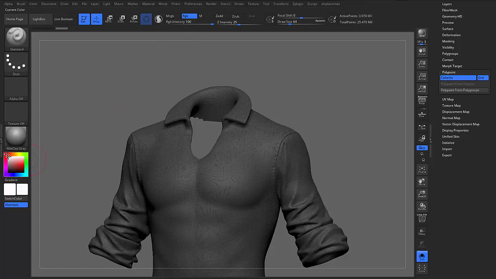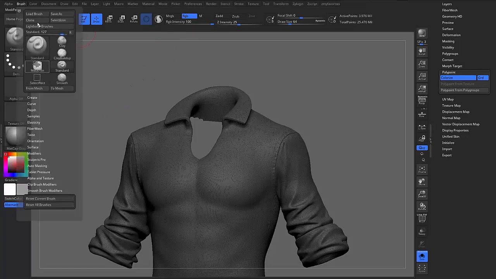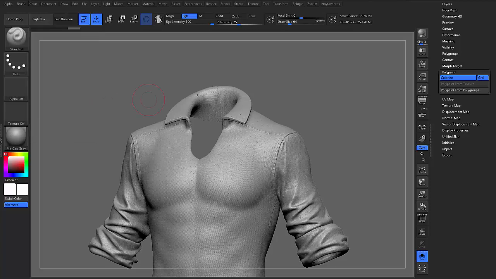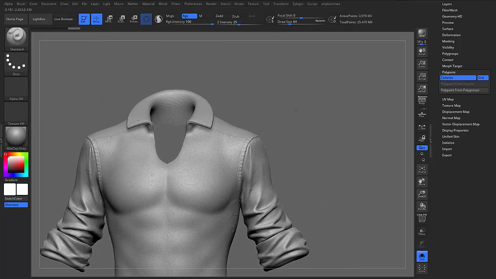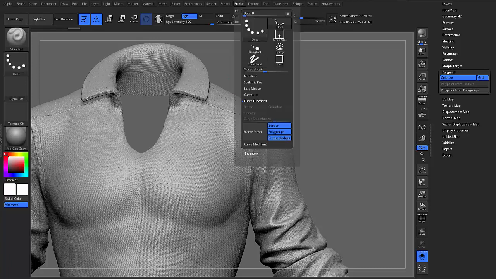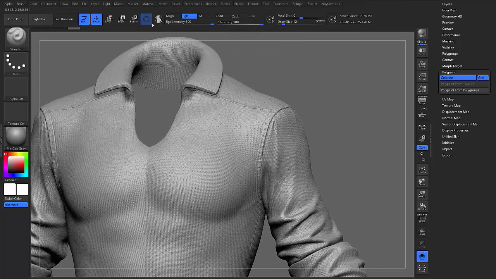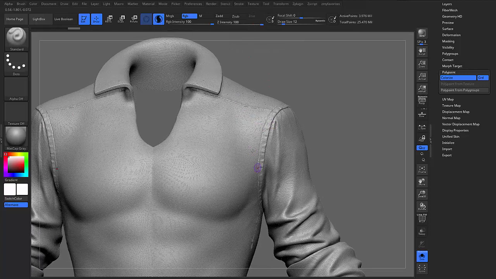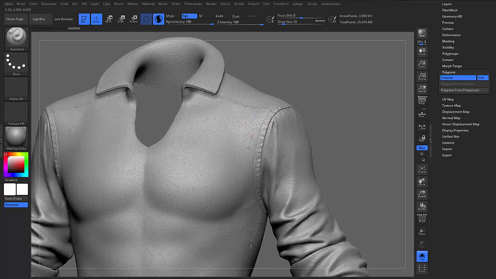And we're going to choose white color and do a brush. Oh, sorry, color fill object. This is going to fill this entire object with white polypaint. And then I'm going to drag the Z intensity to 100, make my brush smaller, go to the strokes, and make sure that I have the lazy mouse on with a little bit higher lazy radius. Okay, all right, and then also Sculptris Pro on. Okay, now I can start to paint.